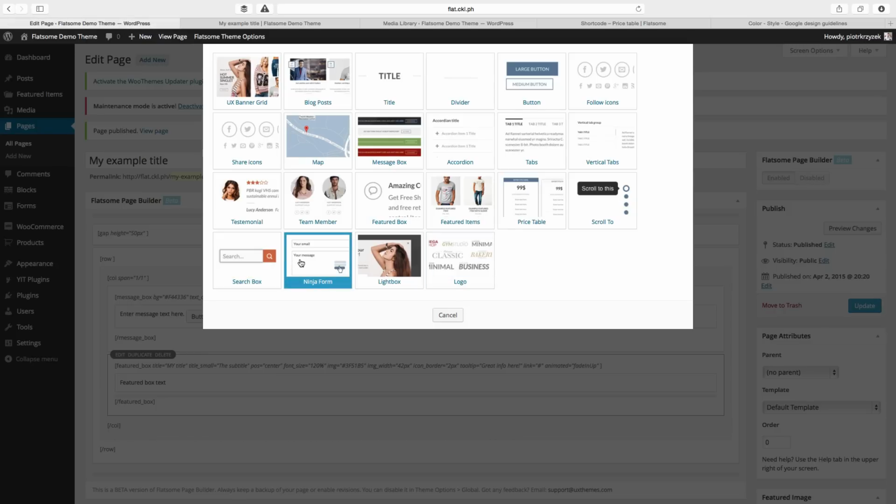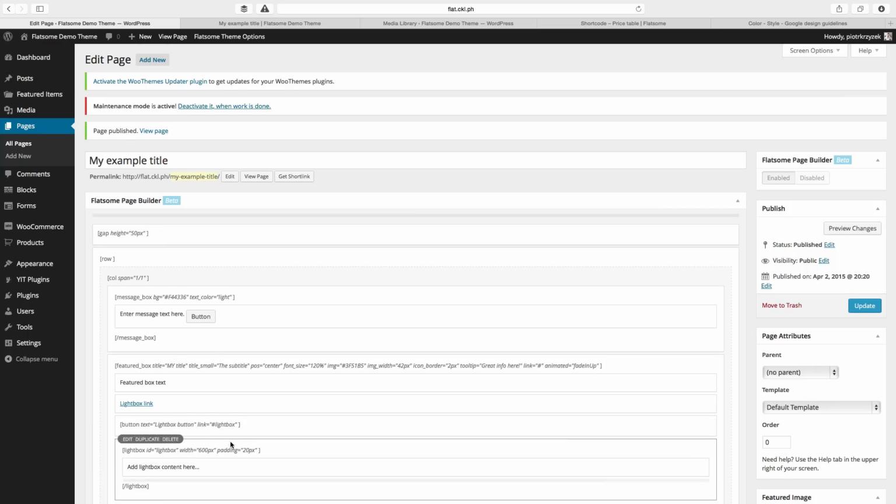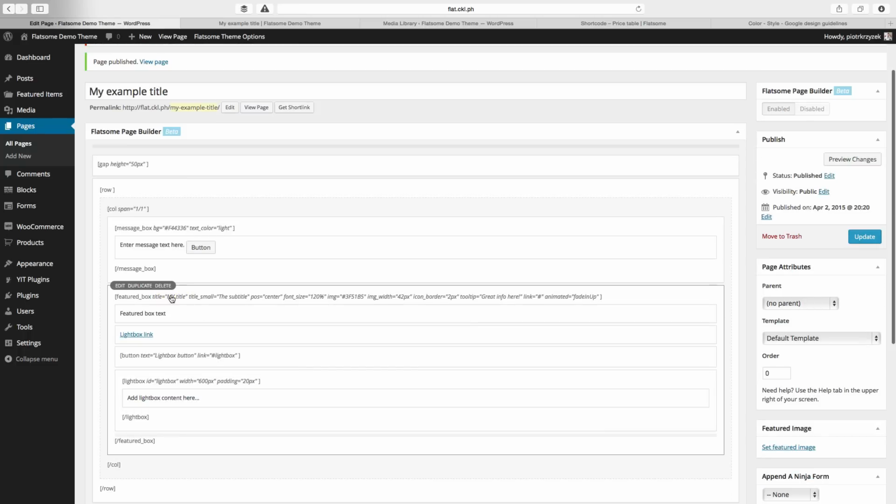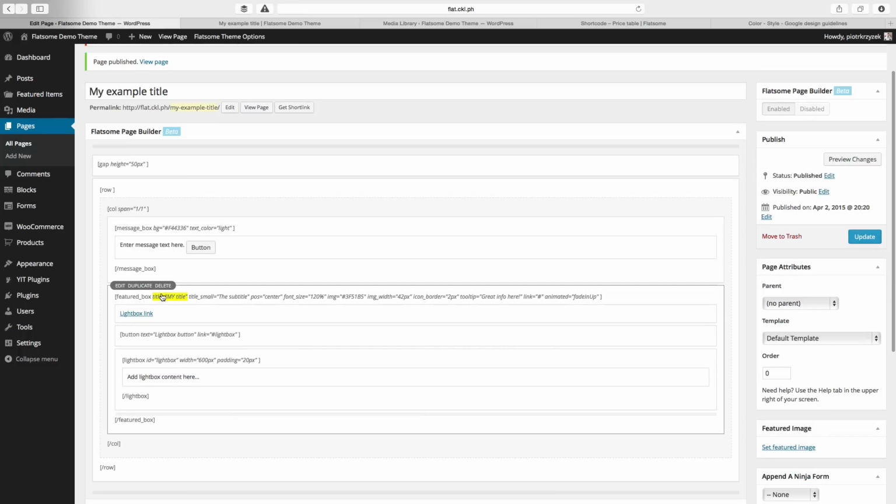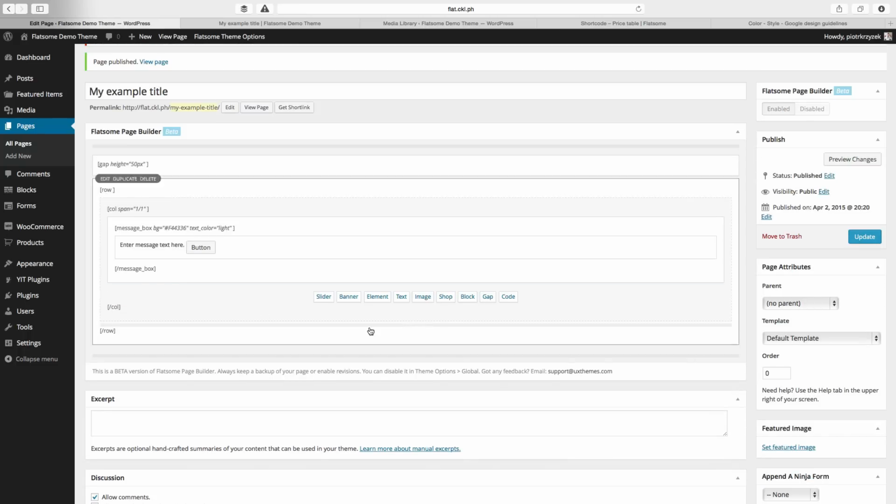Ninja Forms, I personally don't use because I don't use Ninja Forms. I use Gravity Forms. So only if you use Ninja Forms, use this one. A lightbox is if you want to pop up an item. So let me show you that. Lightbox. Lightbox can get a little bit wonky. It kind of encompassed a few things, so sorry about that.